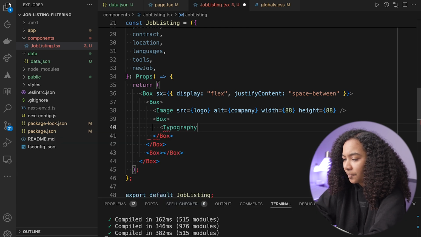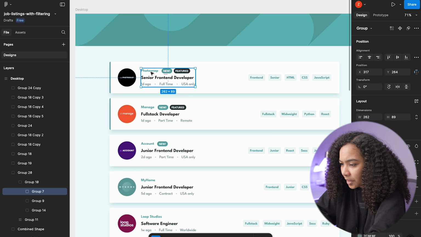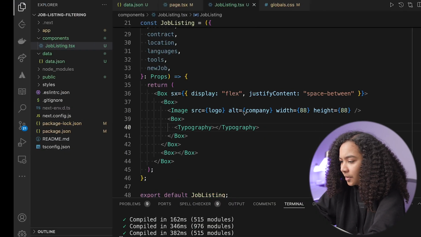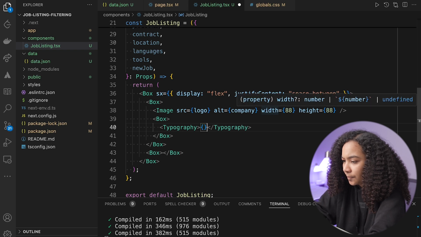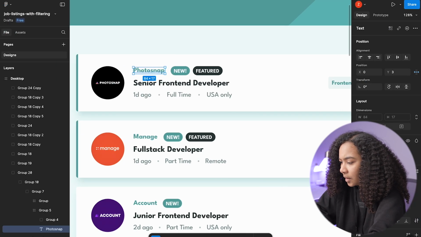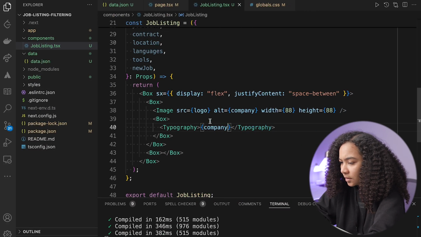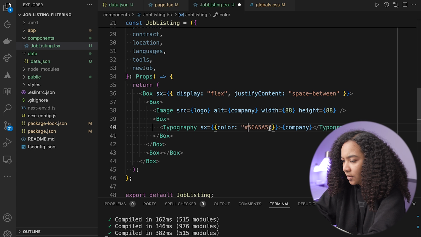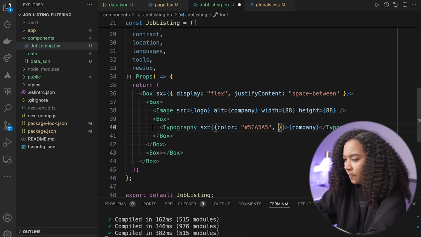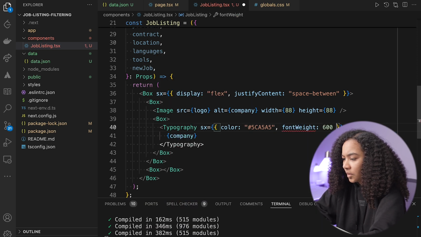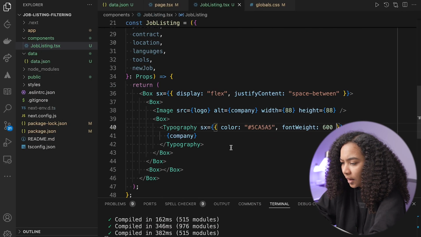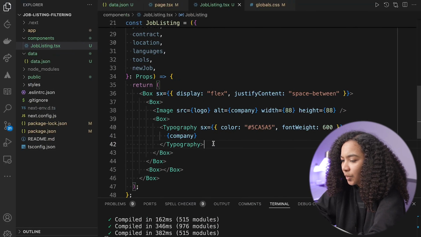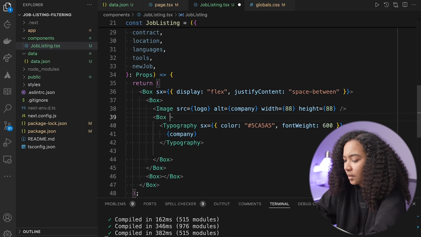Next to that, we're going to have a little sort of typography situation here. So we'll say typography. It's going to be Photosnap or whatever the company name is. So we'll say company. The color of this is going to be this. Font weight, we got 600. And then we want to have these two optional tags, new or featured. And so if new is true, also show this.